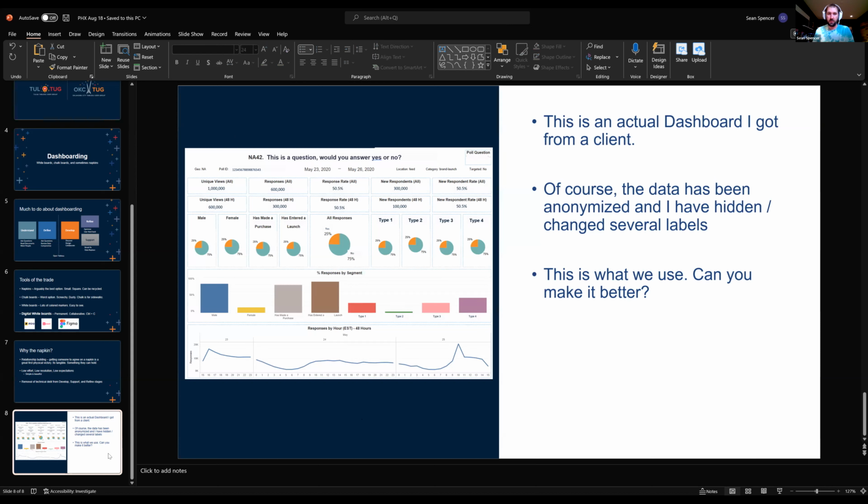This is an actual dashboard that I received from a client. I've anonymized this information. I've scraped it of most of the identifiable information. If any of you figure out who the client is during the call and you say it, maybe Michael will give you a prize. I don't know if he has those lined up.